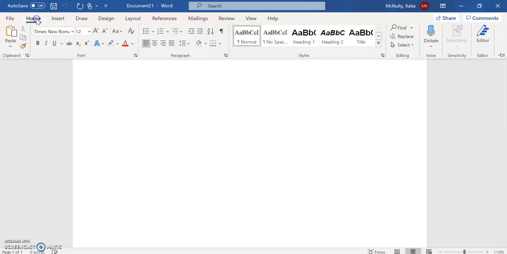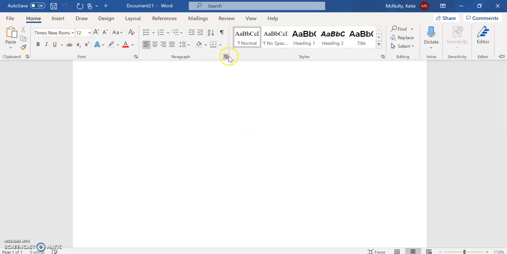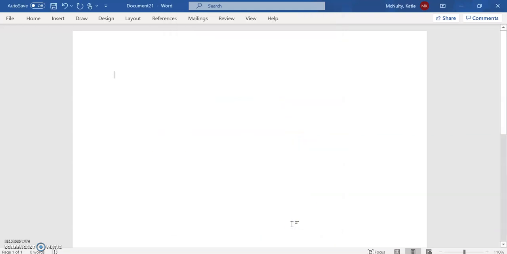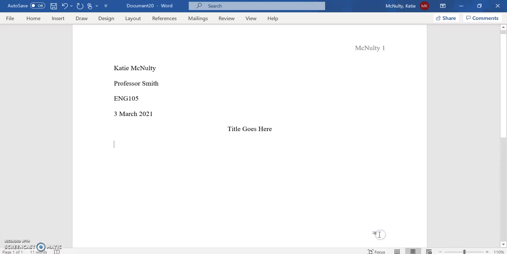And now your font, your size, your spacing, it's all set up for you. You still might have to do that little extra one here. So that's one less thing to worry about. And then you do your page number, your heading, your title, as you would normally. So at the end, it should look like this.